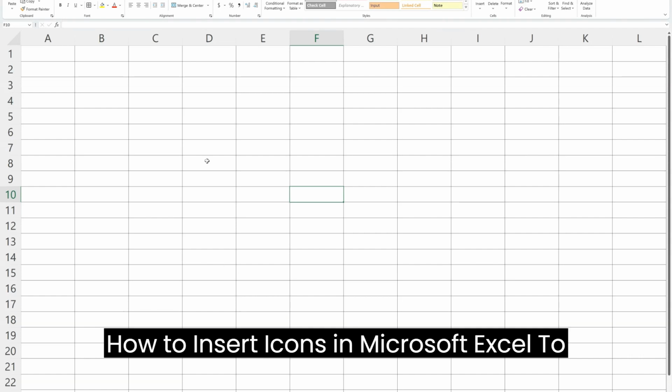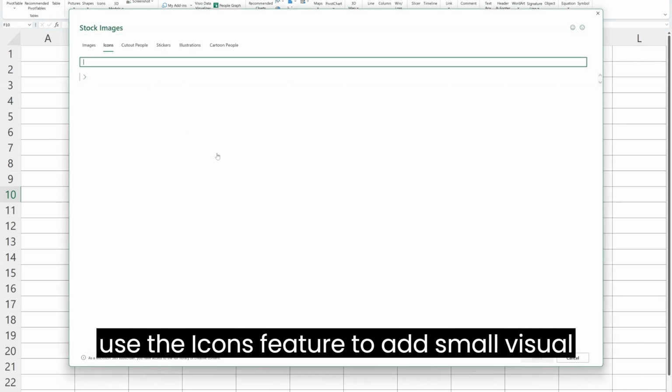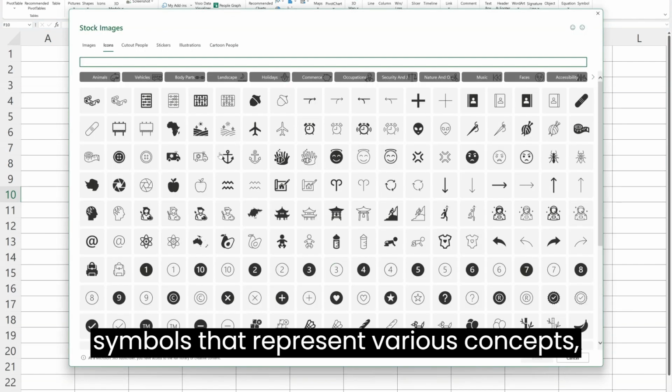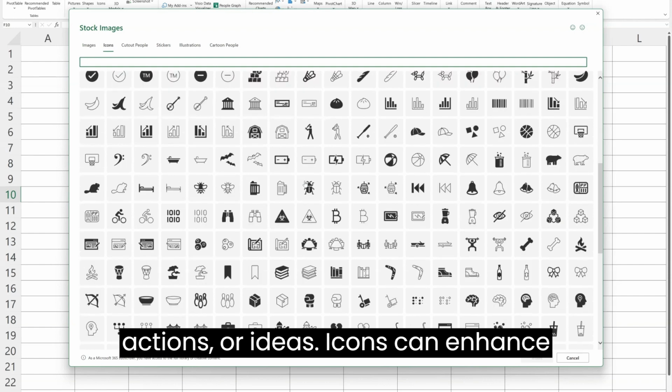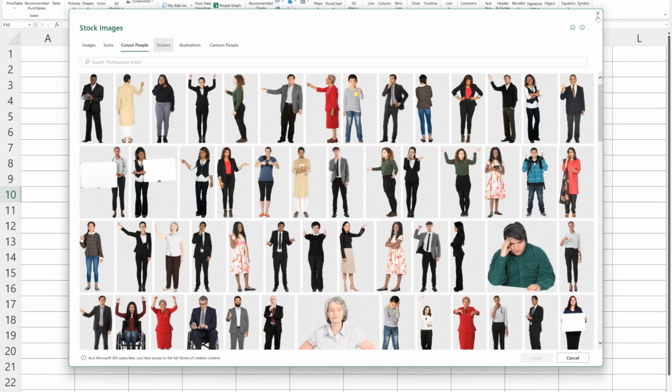How to insert icons in Microsoft Excel. To insert icons in Microsoft Excel, you can use the Icons feature to add small visual symbols that represent various concepts, actions, or ideas. Icons can enhance the visual appeal and clarity of your worksheets. Here's how you can insert icons.